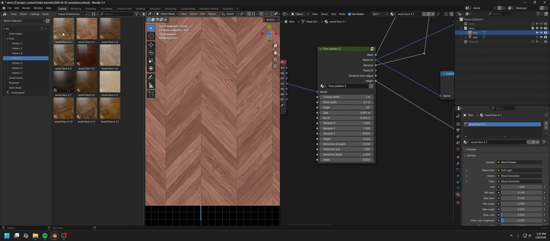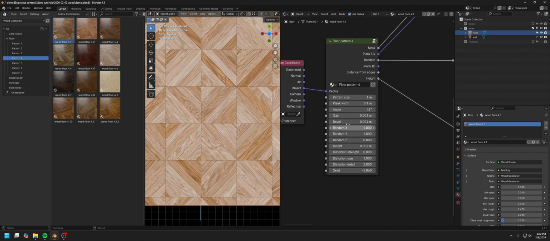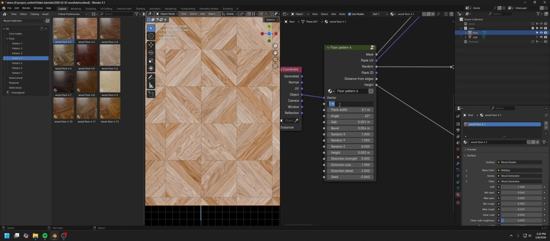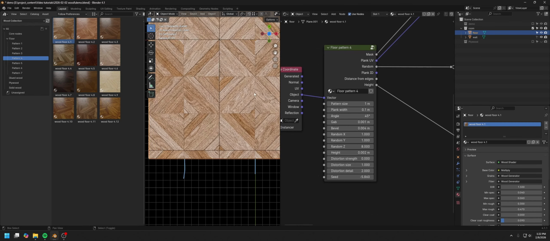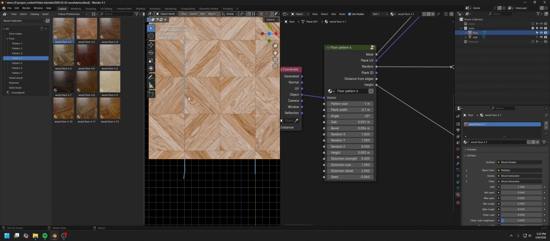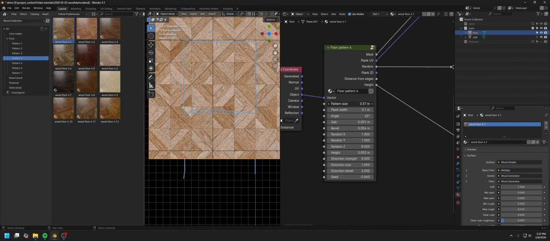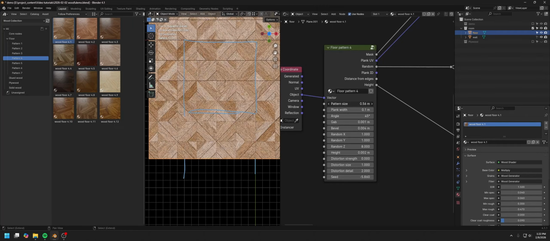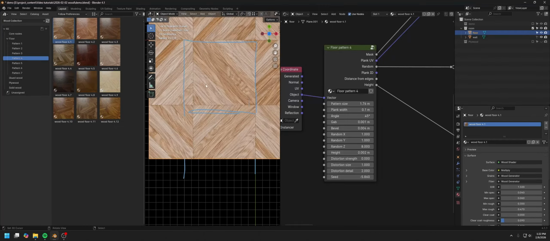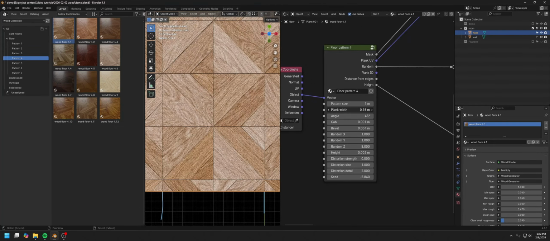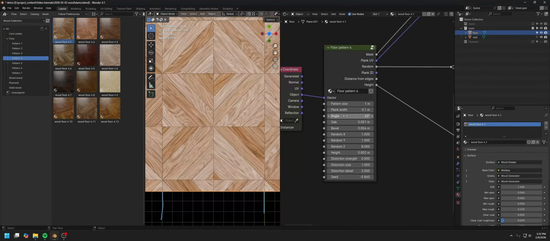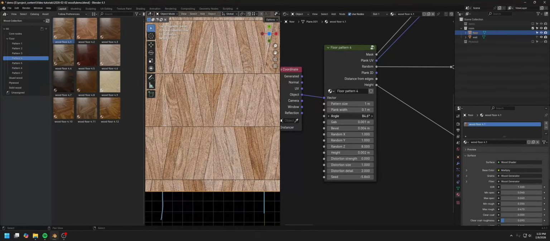Let's have a look at floor pattern number 4. And once again, we have the same parameters down here and 3 unique parameters. We have the pattern size, which is the size of this square. Currently, it was set to 1 meter, so each side of this square is 1 meter. And let's try a different number, something smaller like this, or something bigger like that. And we have the plank width, which controls the width of the planks. And then we have the rotation angle of the planks.